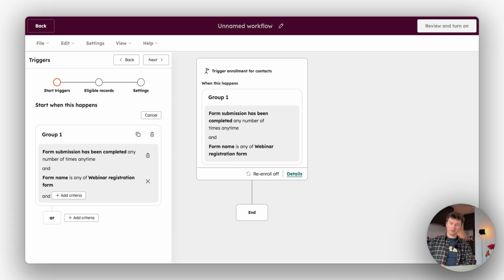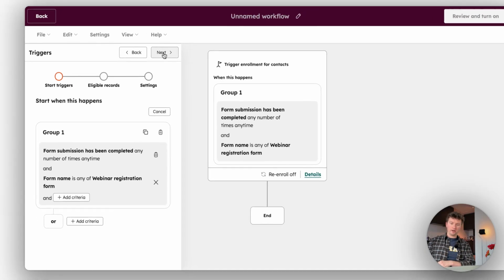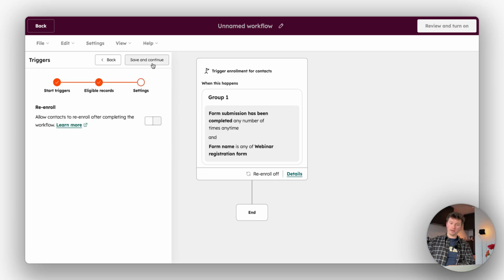We click on that. And right here, what we now have set up is anyone that fills in this form and completes it, so not just starts filling it in, but actually completes it, they will count as a trigger, okay? So we have the name, we have the email, etc. We can click here on next. We can also set up conditions. This is sometimes useful when you have a specific webinar that you want to apply these rules to. But for now, we're going to keep it simple and we're going to click next.